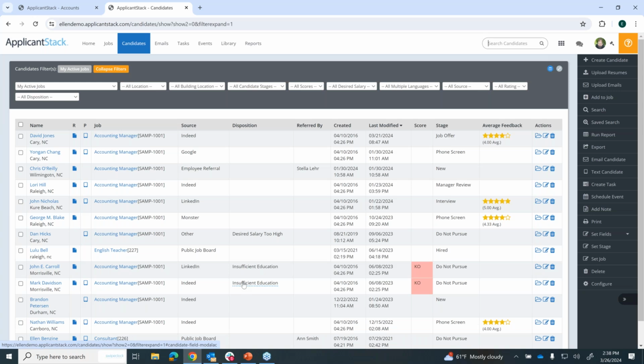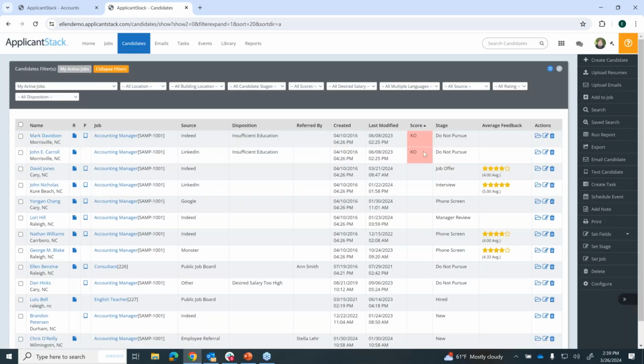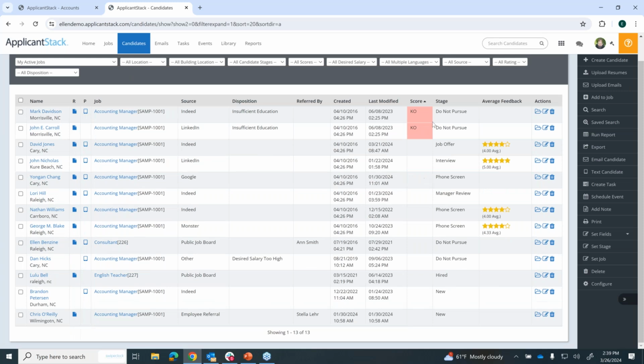You can also score questions so that if you ask a candidate how many years of experience they have, 0 to 1 might score as a 10, 2 to 5, maybe you give them 20 points, etc. And you then have the ability to focus on candidates based on their scoring as well. I don't have any scoring here, but you have the ability to do that. And again, you can mix and match knockout questions and scoring questions.